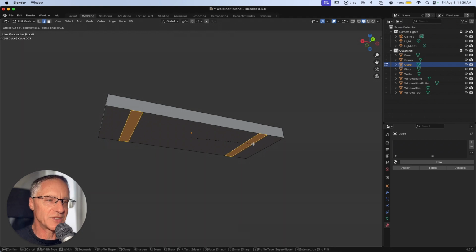I'm eyeing up how thick these are going to be, the supports for the shelf. So I don't think I want them as wide as the shelf, but I want them to look beefy enough to support the shelf. So something like that. I'm just doing it by eye.